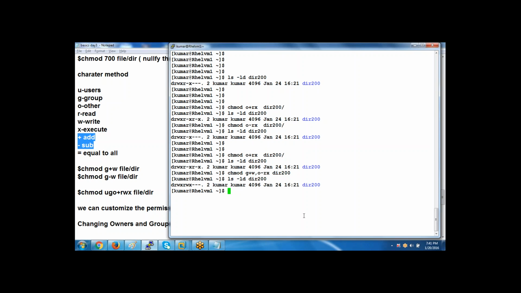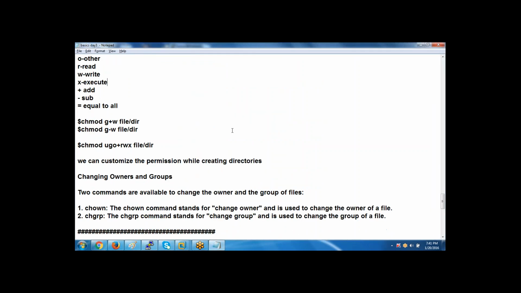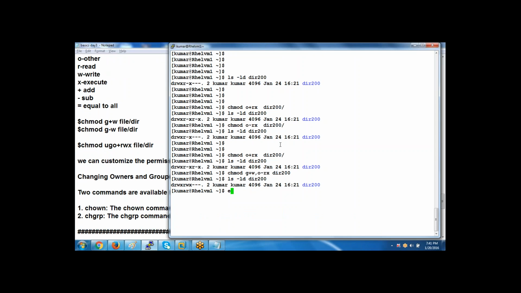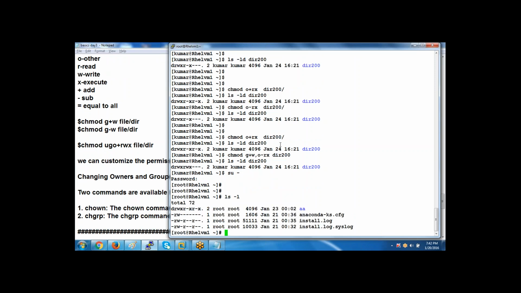This is the way it is going to work. So this is all the information on how it works. And right now I'm going to show you how to change the ownership and group ownership of the file. When I talk about ownership, for example, I am going to switch to root, and I run the ls -l command.